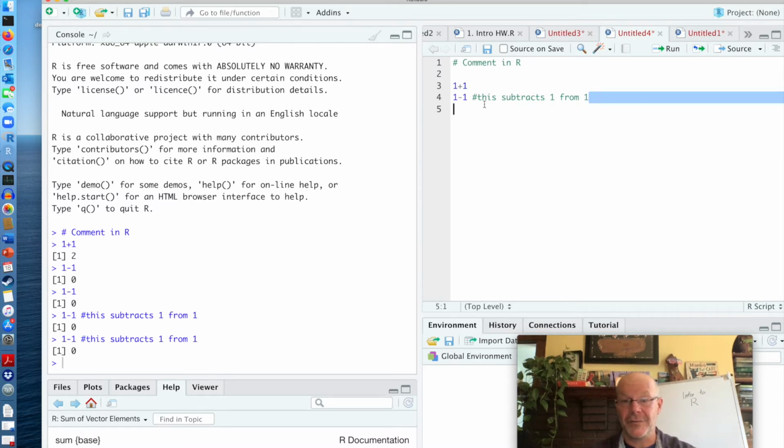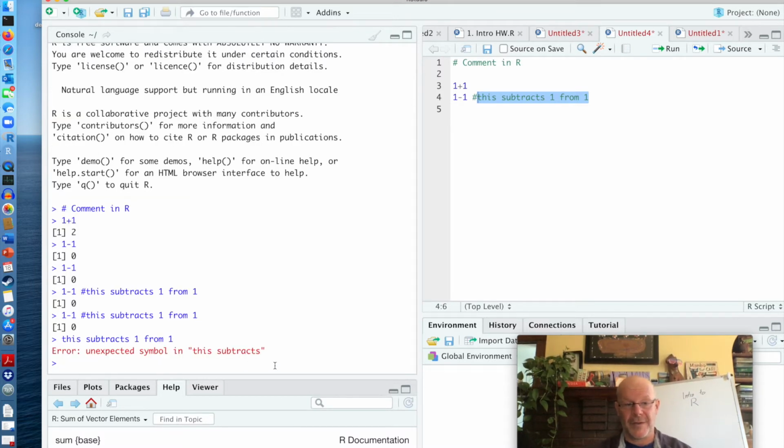If I had just put that in there, R is going to give me an error. It's like unexpected symbol, and this subtracts. It doesn't know what to do with it, so it's just giving me a really vague error message, which isn't making a lot of sense. And that's because we didn't comment it out.